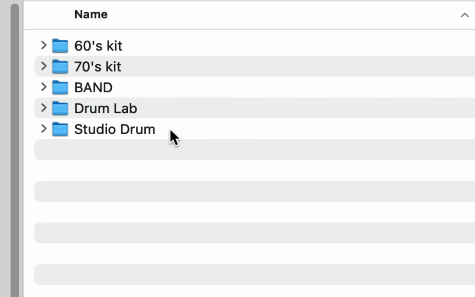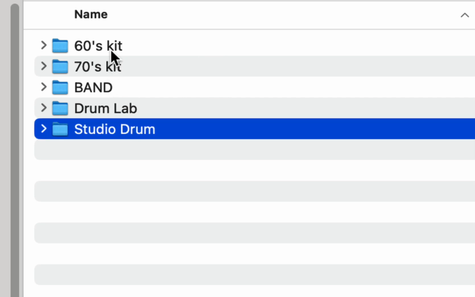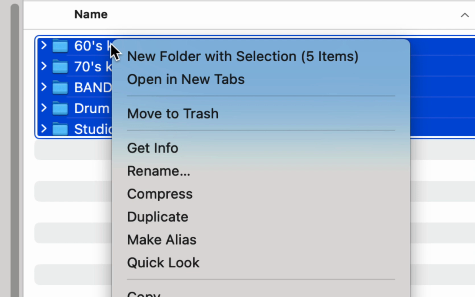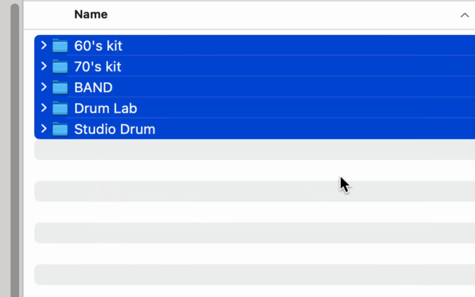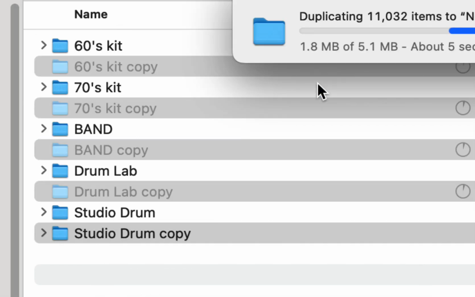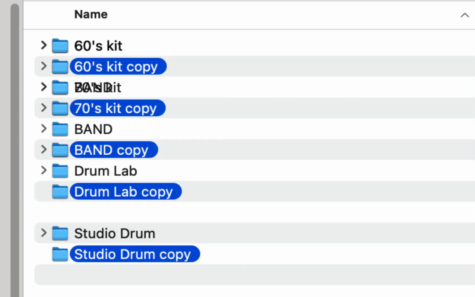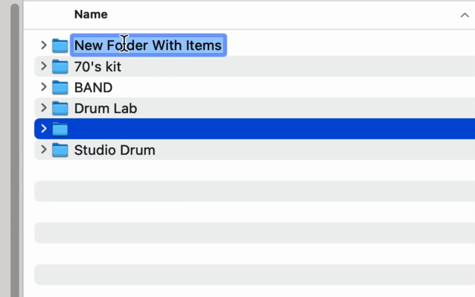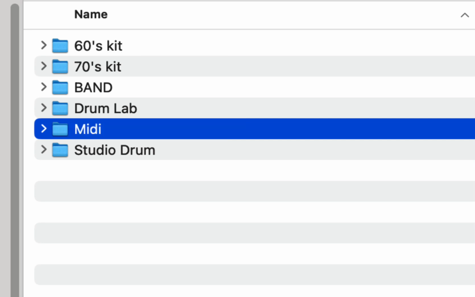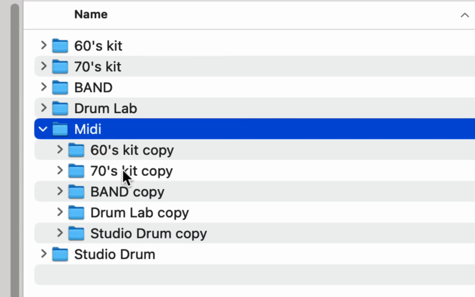But we do have to do this. We have to take all these and make more duplicates of these. So we'll make a duplicate of that. We'll make a new folder, and we'll label this MIDI. So that made a new folder with those copies in there already, as you can do on Mac. So here's all my copies.